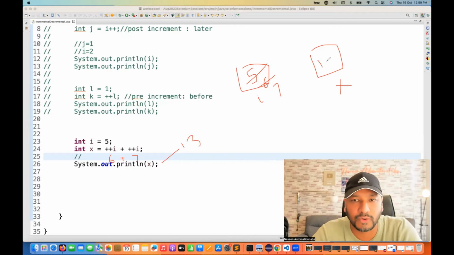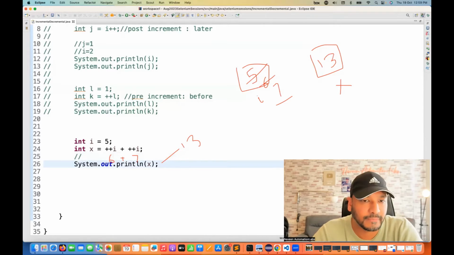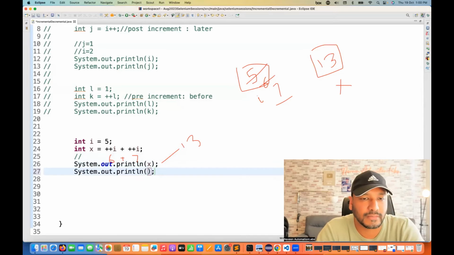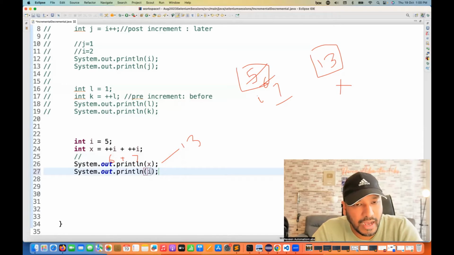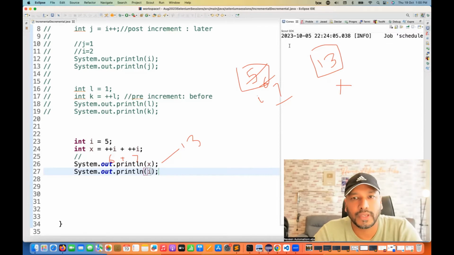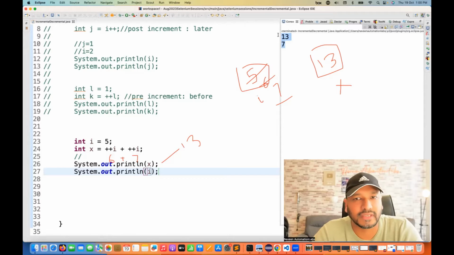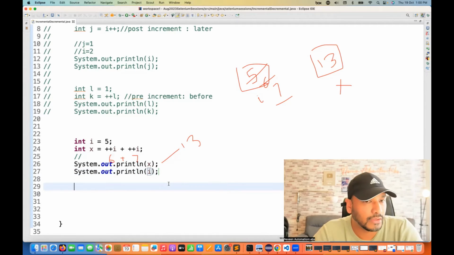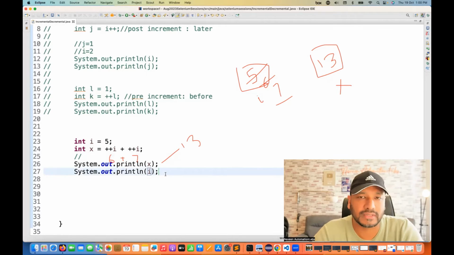So x will become what? x will become 13. And what is the current value of I? The current value is 7. So if you print them separately, let's say I'm printing x, and in the next line, if I'm printing System.out.println I, so it should give me 13 and 7. So let's see. So here you can see 13 and 7 both are getting printed on the console. Simple. Okay, so this is how you have to understand that.